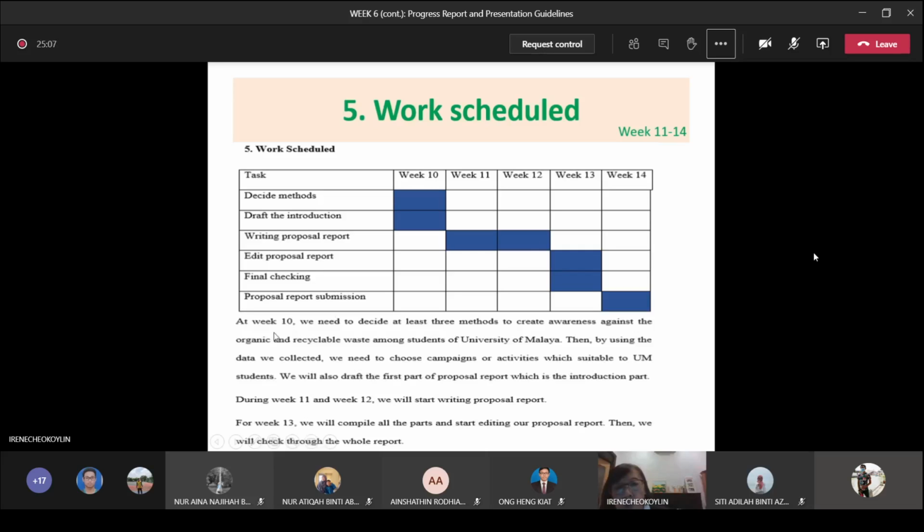Same thing, come with description. Week 10, what you plan to do. This is week 11, what you plan to do. Week 12, what you plan to do. Describe what is in the graph here. Week 13, week 14.